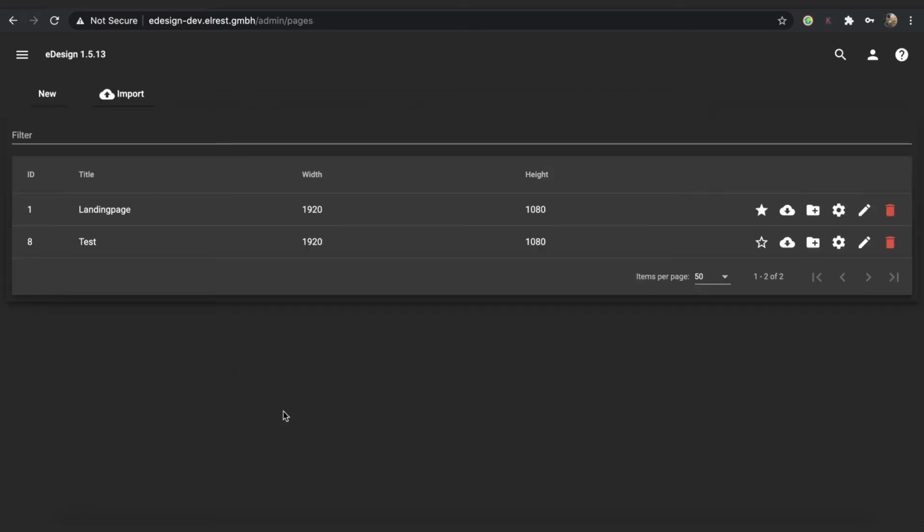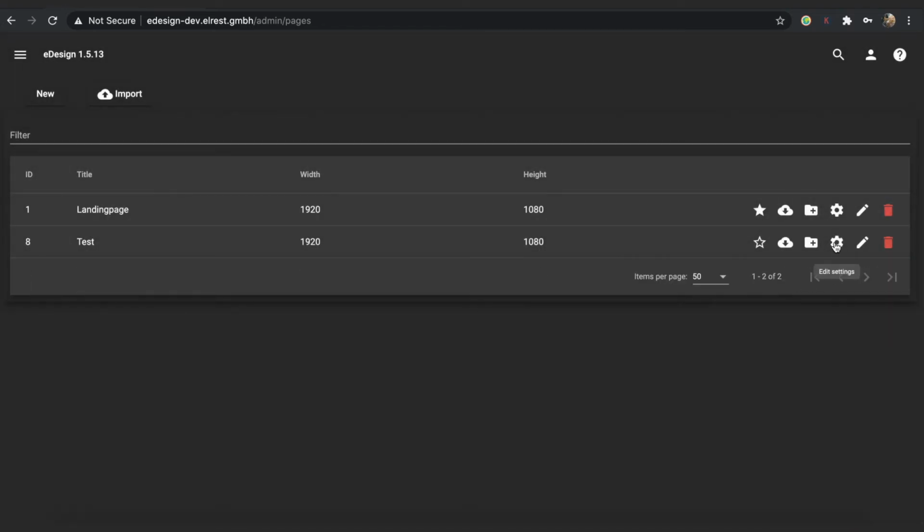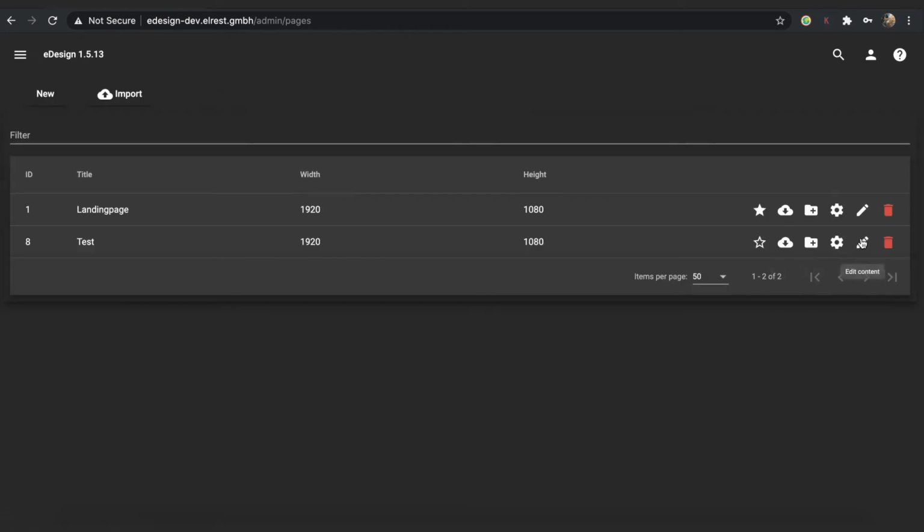Now save it. We have some options now. We can set the page as the default page on the start screen. We can download the page. We can duplicate it. We can always change the settings we just did if you want to add some permissions, for example. So let's edit the page.